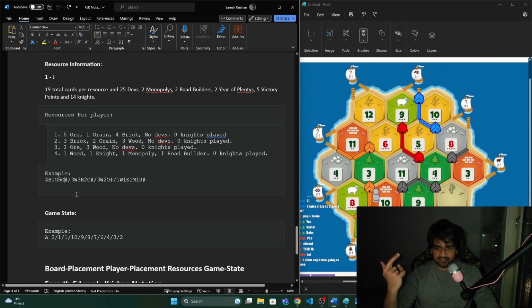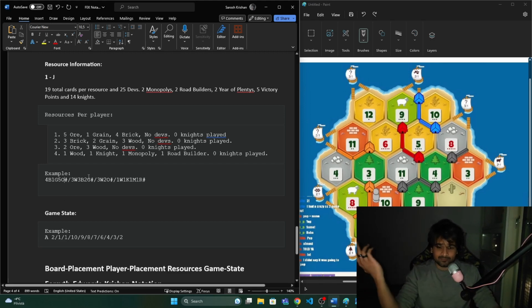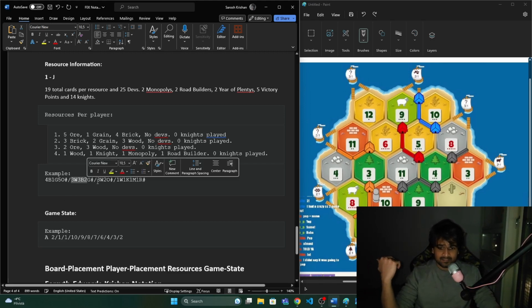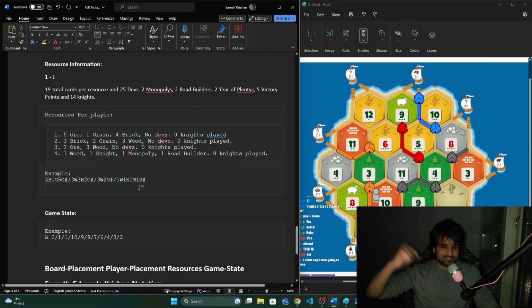So imagine if this guy had 2 knights, we would have done 2K, not after the hash, before the hash, I'm sorry about that. 2K, or 1 monopoly, or 2 road builders, or whatever they have. We can just write it the same way as the rest of the resources. Same goes for all players. We divide the players using slashes. Our good old friend slashes are back.